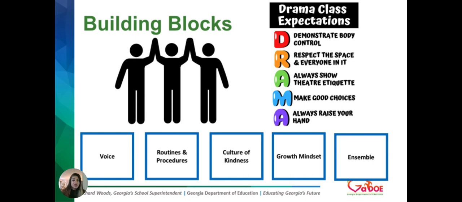Culture of kindness. Instilling a culture of kindness is going to be really great for you in your classroom, because when you get to things like critiquing other students on performances in class for certain lessons, that culture of kindness is going to extend to that. So I like to keep reminding my students of the golden rule. If you don't have anything nice to say, don't say it, right? So just building that culture of kindness.